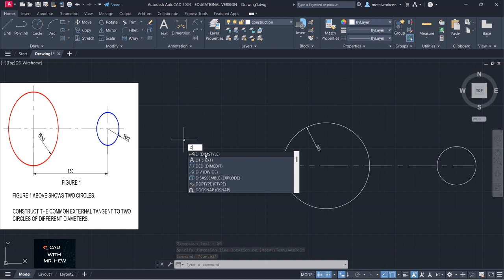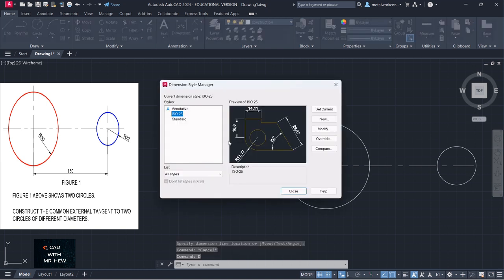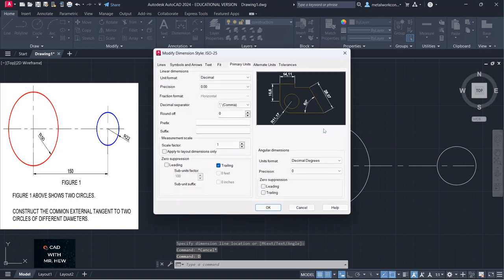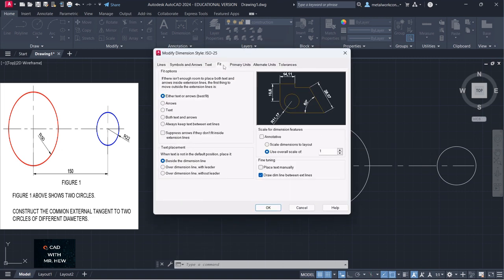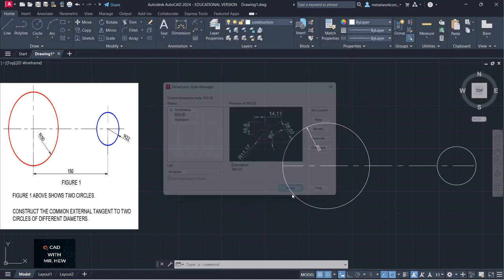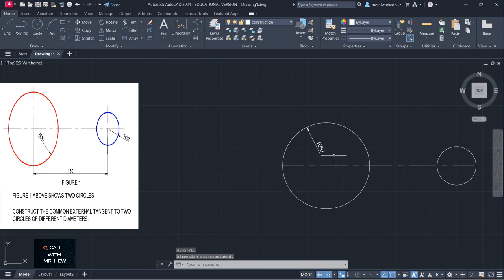D for the shortcut for dim style. We're going to go to modify. We're going to go under the fit tab. We're going to click the fit tab here. We're going to change this to overall use of scale. We're going to change it to 2. I'm going to press OK. I'm going to close and see the radius 50 is larger.